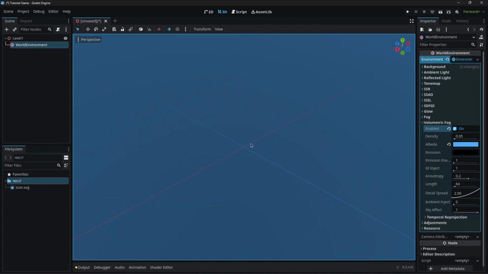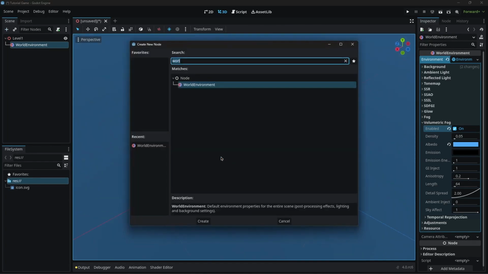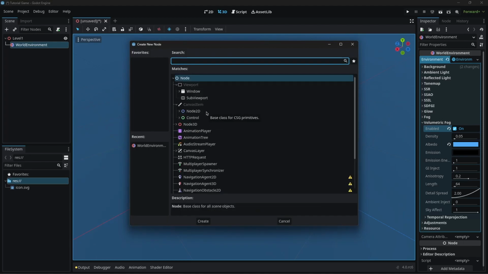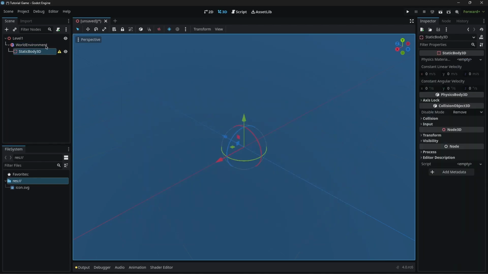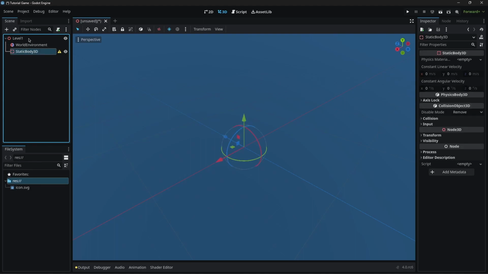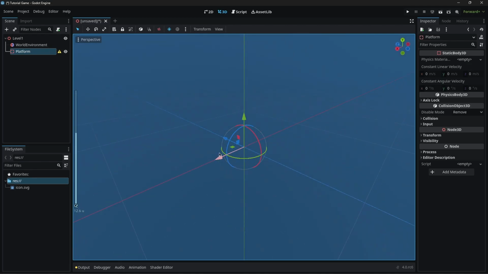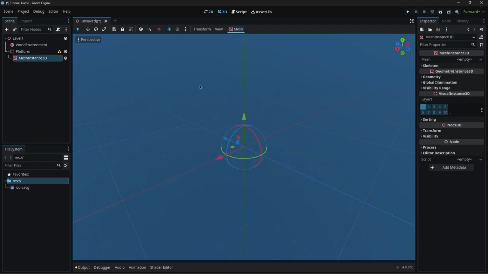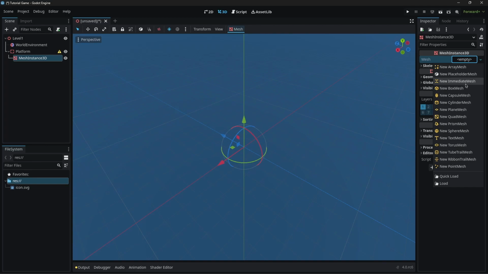So let's start by adding a mesh. Actually, let's start by adding a static body. Make sure it is parented to the level itself, and name this platform. So we are gonna add a mesh instance 3D to it, and set this to a box.